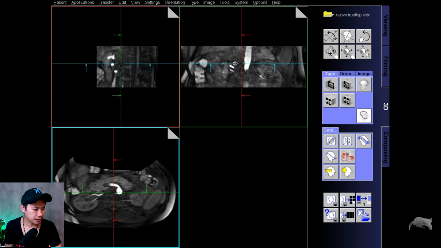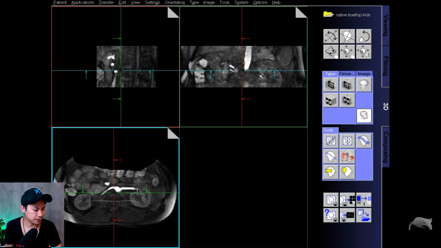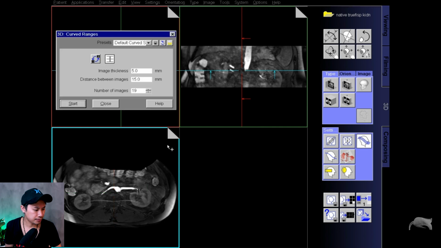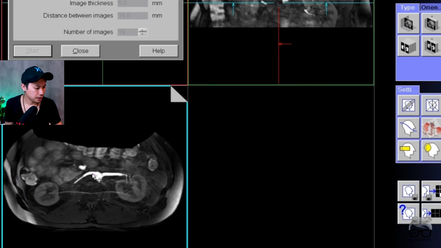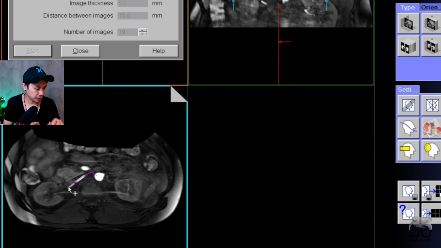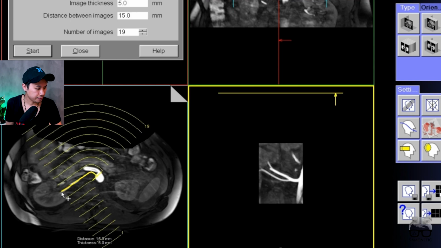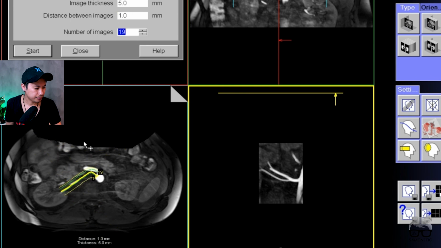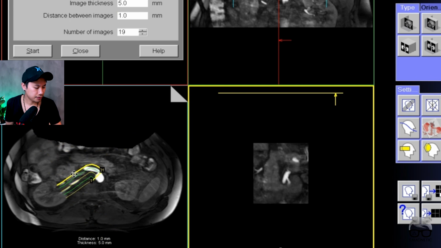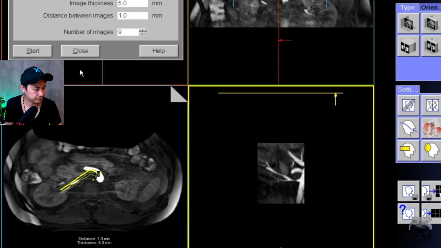So let's check out the curve function. You have a few curve things you can do here. So let's check the curve ranges first. So activate the current window you want to use. Now it's kind of turquoise blue. You can then draw a line and at the same time scroll up and down to find, you see it? Scroll up and down to find the renal arteries. So if you're happy with that, you can just save it.